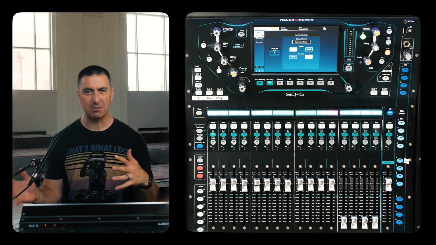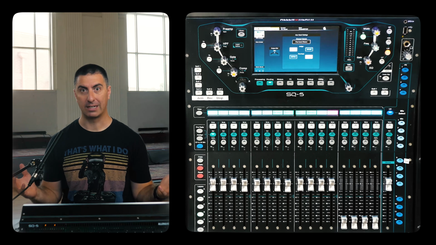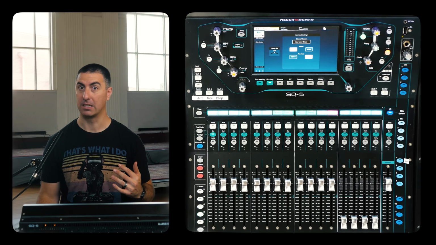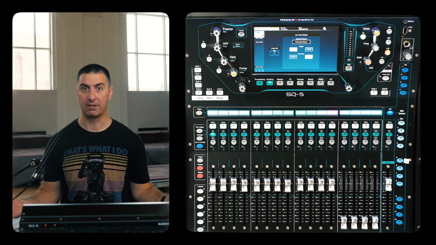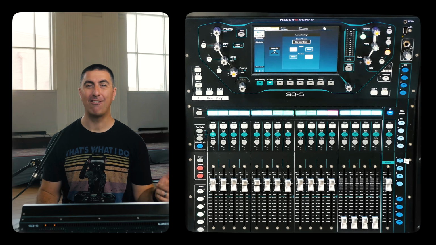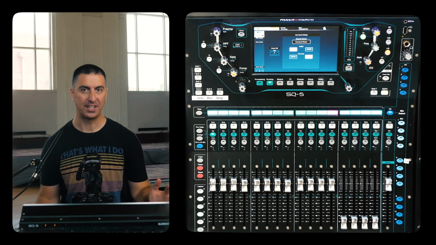So if somebody can't hear themselves because we've tucked them back in the mix out here, then they're going to sound worse because they can't hear themselves. So then we're going to have to tuck them back in the mix even more, and then they can't hear themselves even more, and they sound worse. So we want all of our monitor mixes to be pre-fader. We don't want the changes that we're applying at front of house going to their monitor mix.